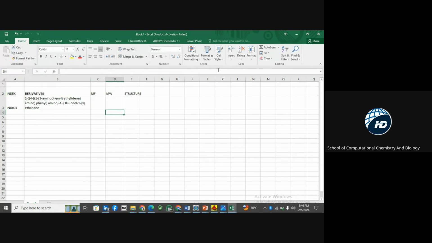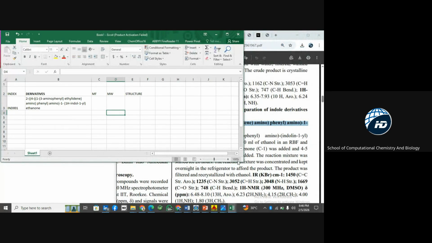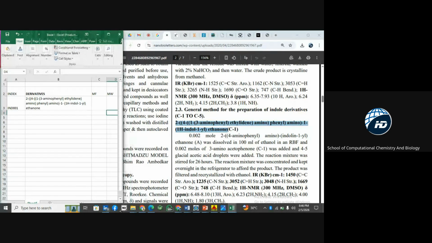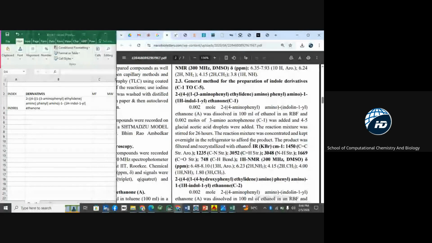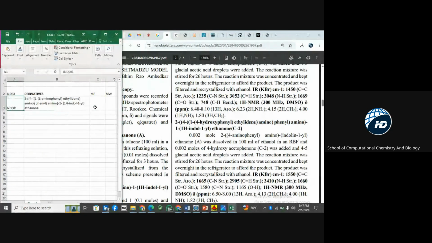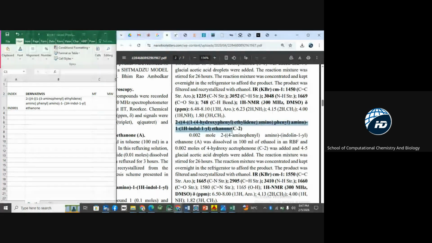Okay. So on these notes, as we have done, we have copied number 1. You come to number 2 from this journal. You copy number 2 from this journal also. You paste it here.